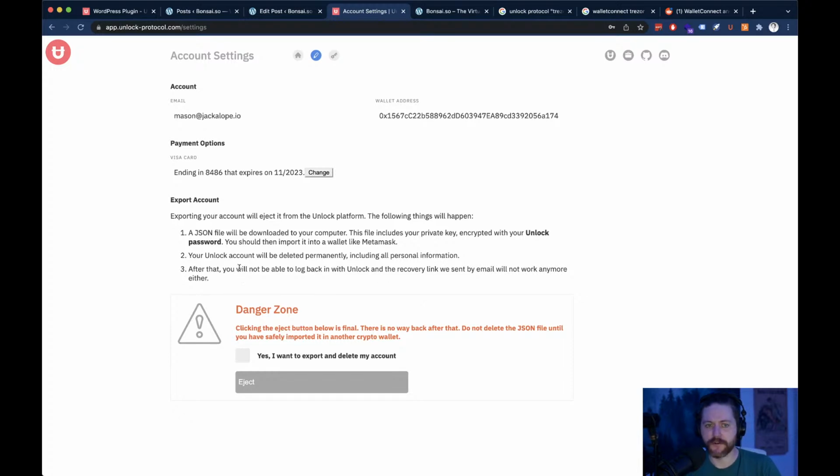Okay, you can export your account. Now that's interesting. I've never heard of anything like that, really. Yes, I want to export and delete my account. So where would you import it to? Like another wallet, or is that a way to transfer your assets, basically? Alright, that's interesting.